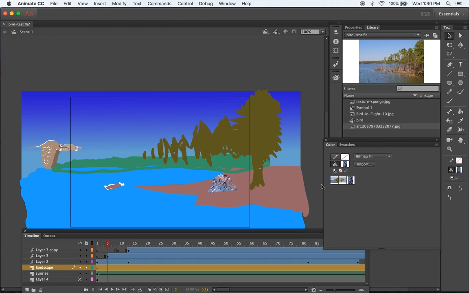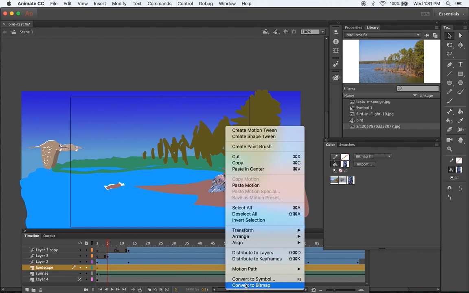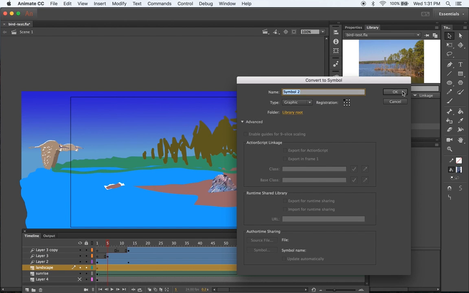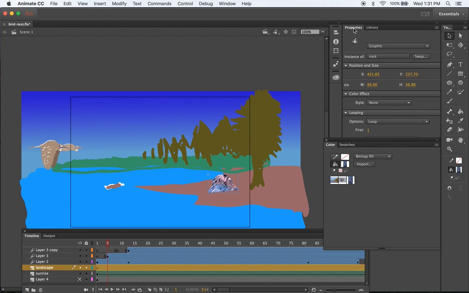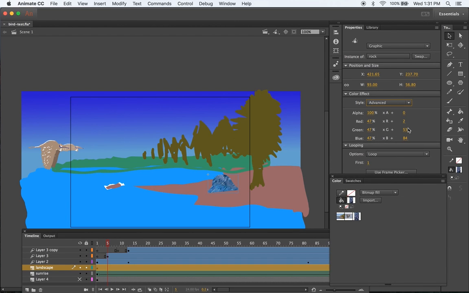Download some textures. You can also do this thing where if I turn this into a symbol, rock, I can then change that color effect. So if I want to make it feel like it's not just a texture, more of a resident of this universe, of this world, I can mess with it a little bit more.